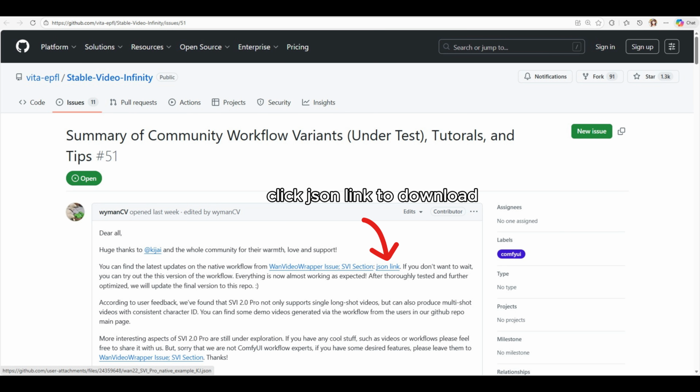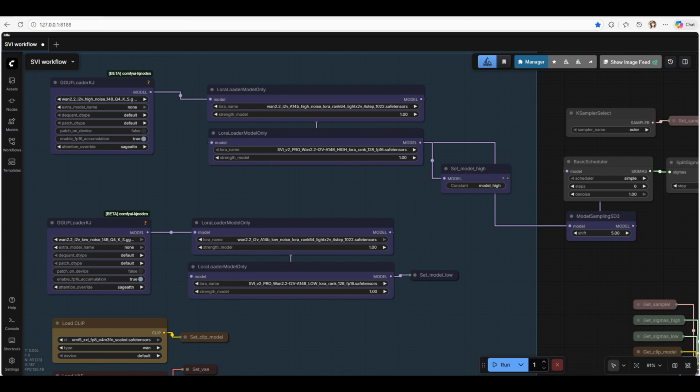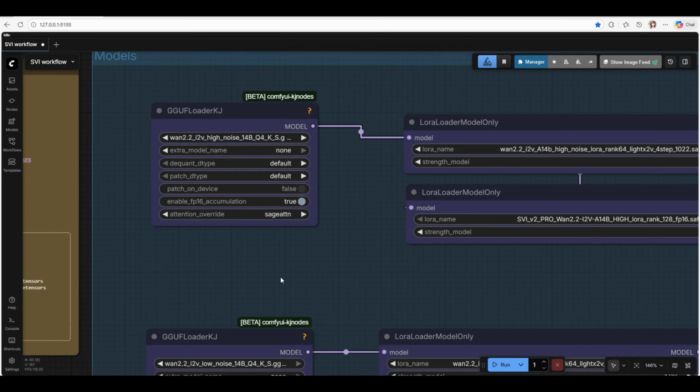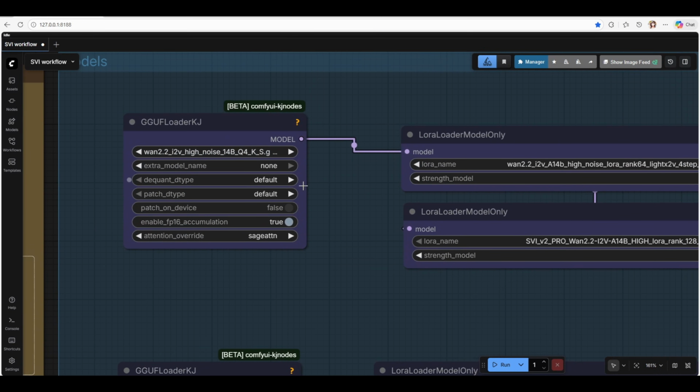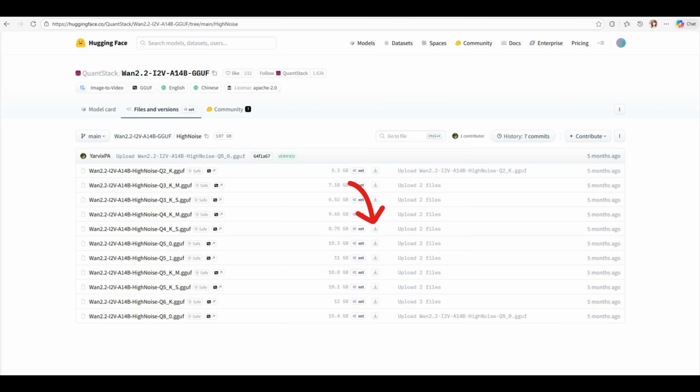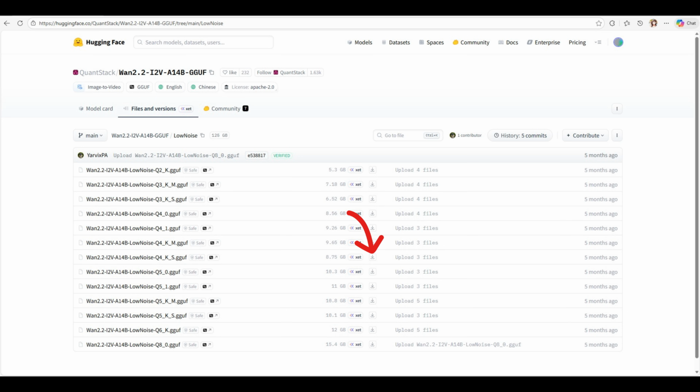Making this workflow work on 8GB VRAM is actually quite simple. All you need to do is replace the Diffusion Model Loader KJ with the GGUF Loader KJ. To keep things simple, I'm still using the same Q4KS model that runs on 8GB, just like in my previous video. So this time, we're focusing on the official workflow.